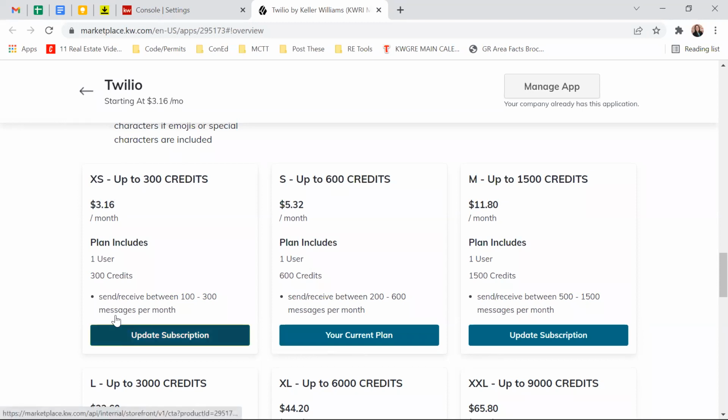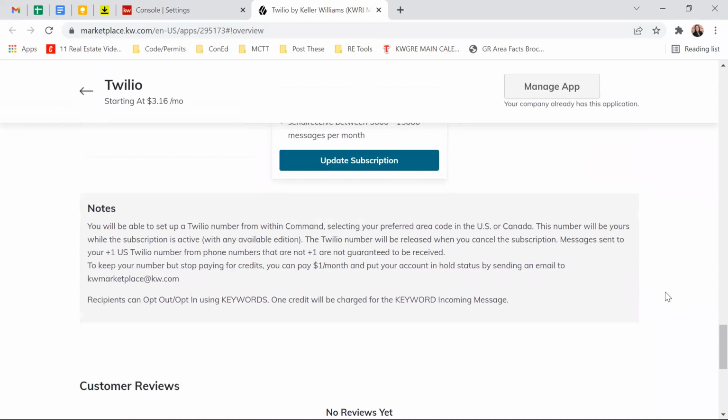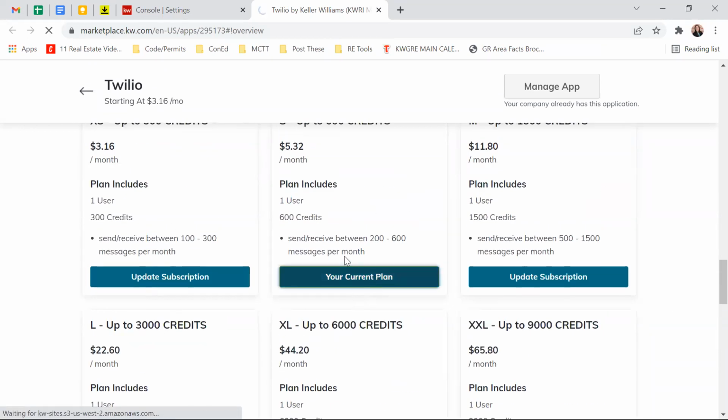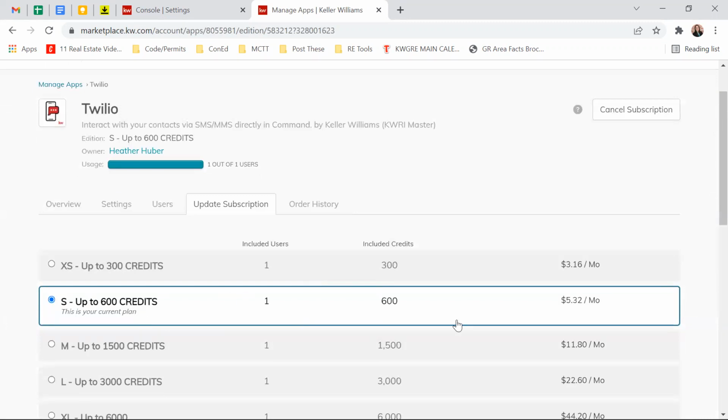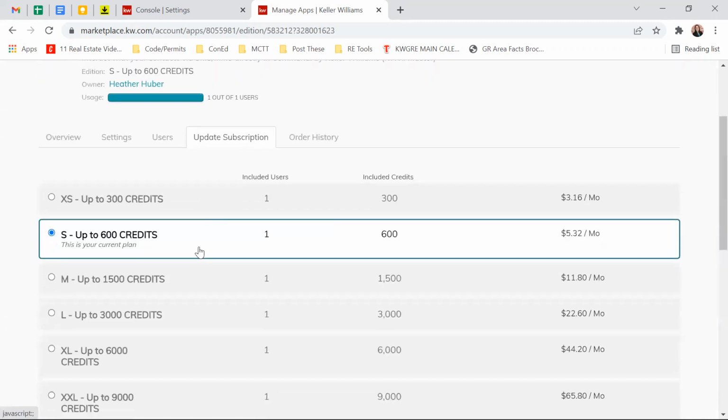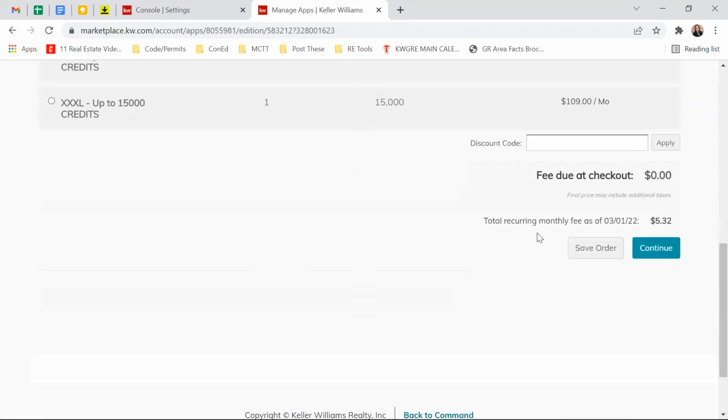$3.16. So I don't know which one. Oh, my current plan is the small plan, which really I haven't been using a lot recently. I could probably downgrade to 300. And you would just have to click on which plan you want, and then it walks you through. So this is the one that I already have selected, but you just select which one you want. Total recurring monthly fee, so for me, that's $5.32.